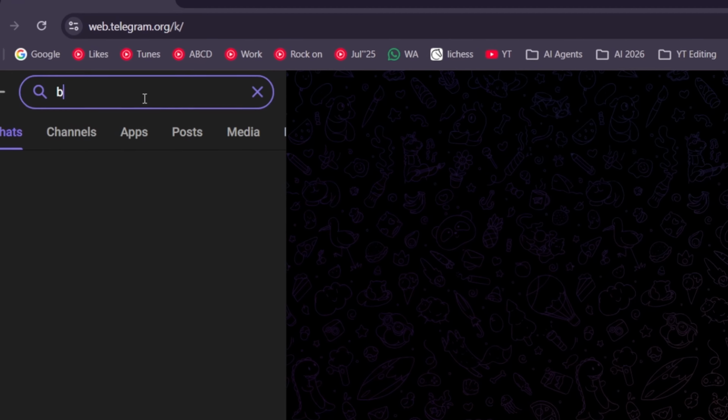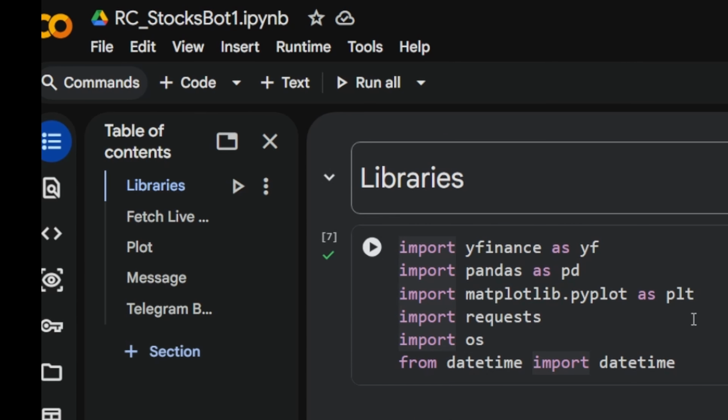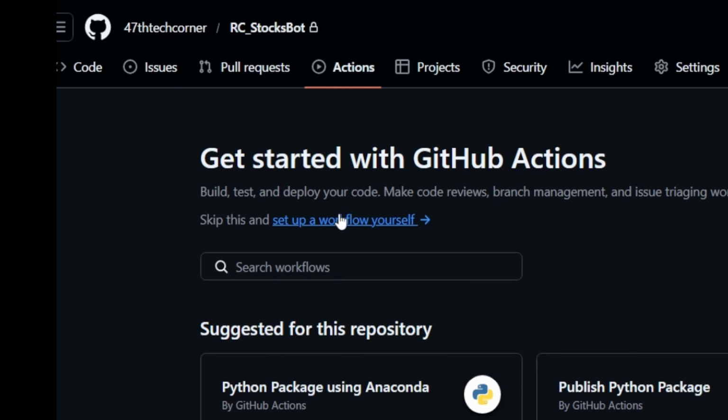Do you ever wish you had a personal assistant who just texts you exactly what the market was doing the moment it opened? Today we are moving beyond the standard notification. We are building our own Telegram market bot. It's not just a price alert. It's a full visual report with tables and charts that hits your phone at 9:30 a.m. sharp. We are going to use Python and Google Colab for development and testing, and GitHub Actions to make it run 24/7, even when your laptop is asleep.